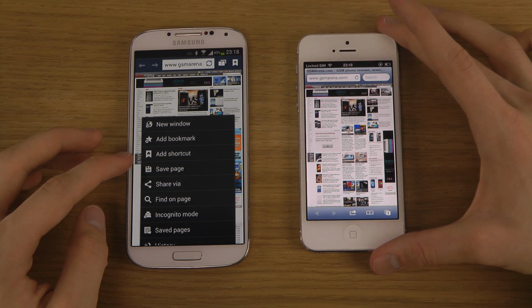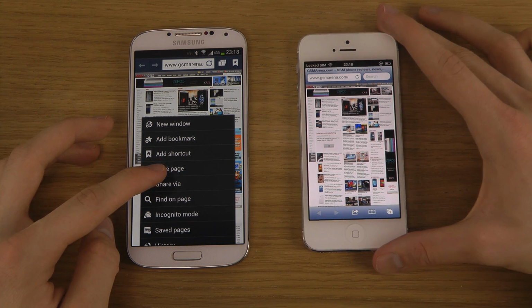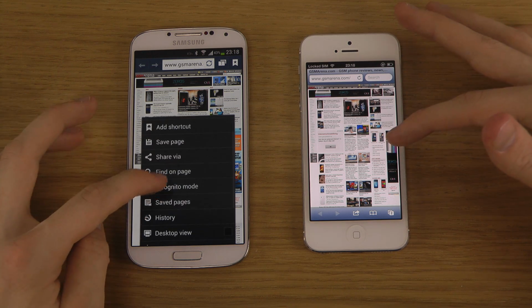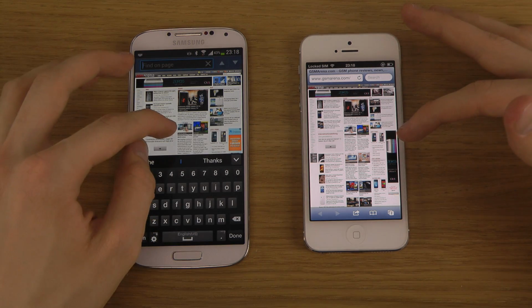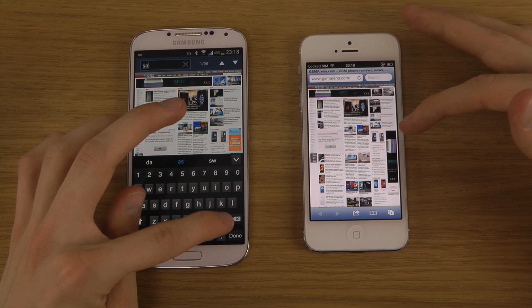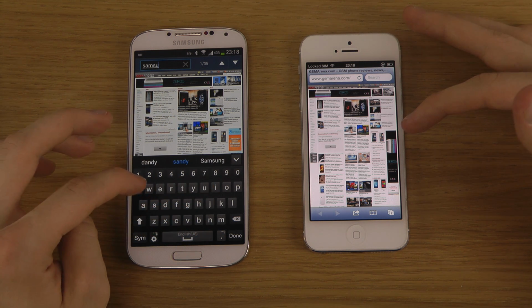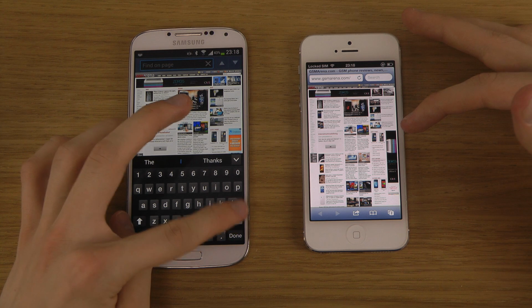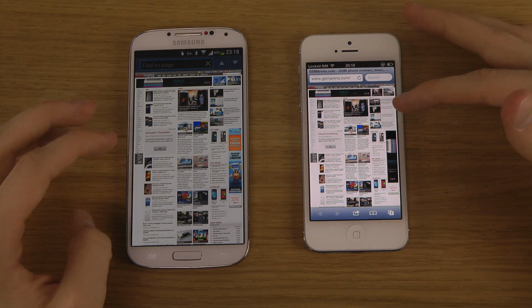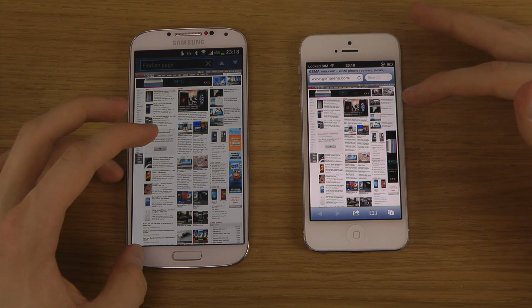And that is features. Here I can see that I can save the page. Yes, you can save it over here, but you can actually find on page. So if you want to search for anything specific, a word or something, it seems like you can do that on the Android browser, but you can't actually do that in the Safari browser. So that could be a very useful feature personally.